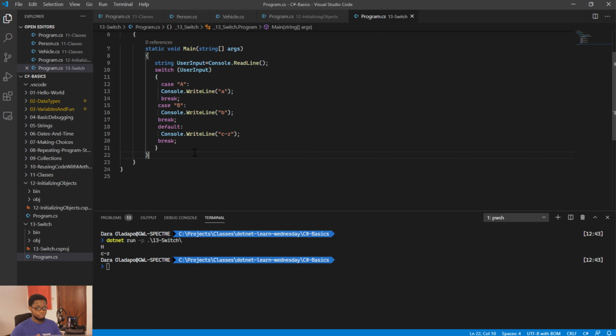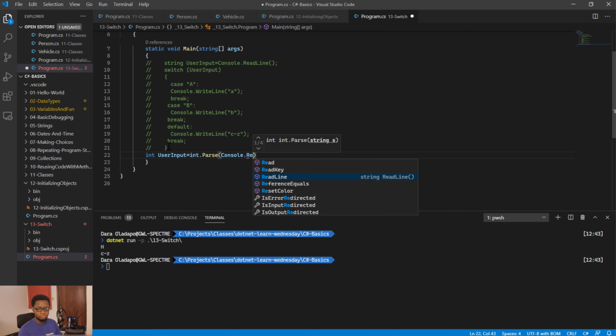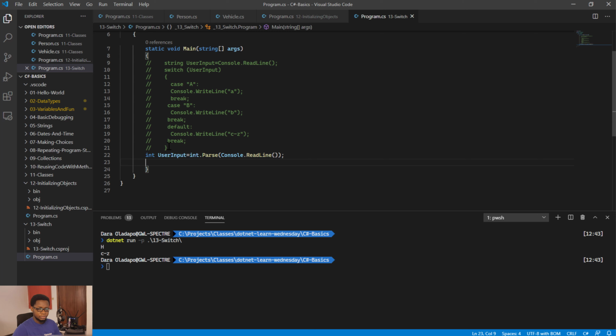And you could do this on strings, on numbers, on enumerations. We'll talk about enumerations in the next module, so you don't want to miss that one. Now let's actually try how this works for numbers. So let me go ahead and comment this out and get another user input, and I'll pass that into an integer. All right, so I want to do a switch statement on an integer. How does it work? It's still the same way.